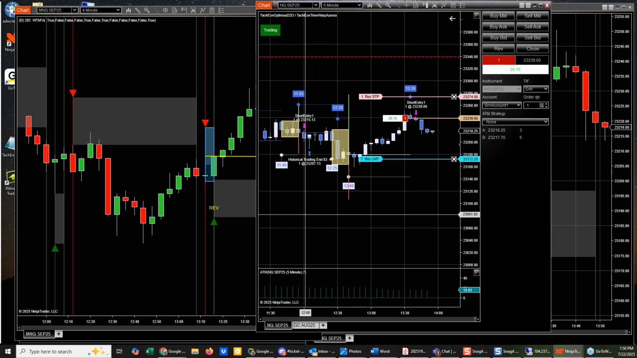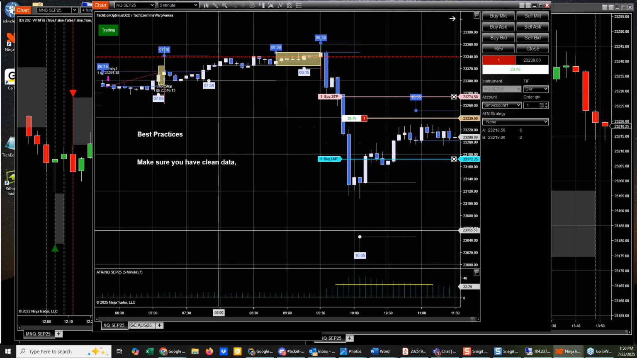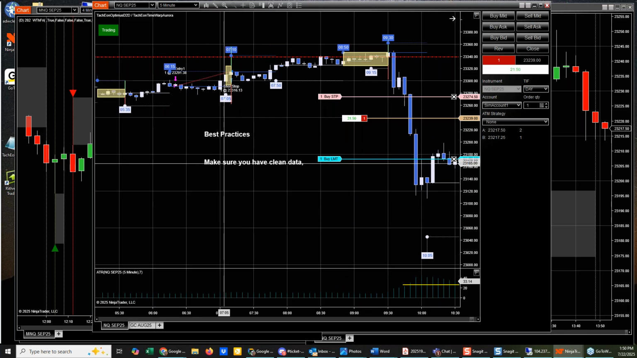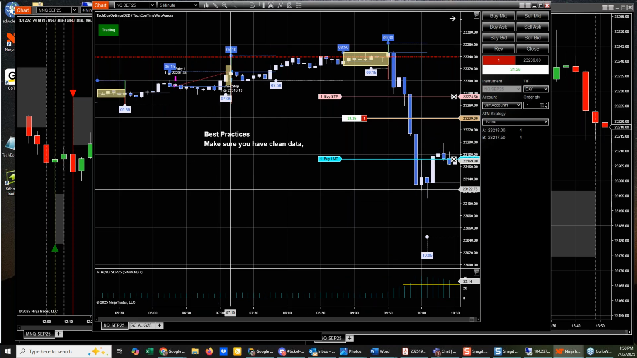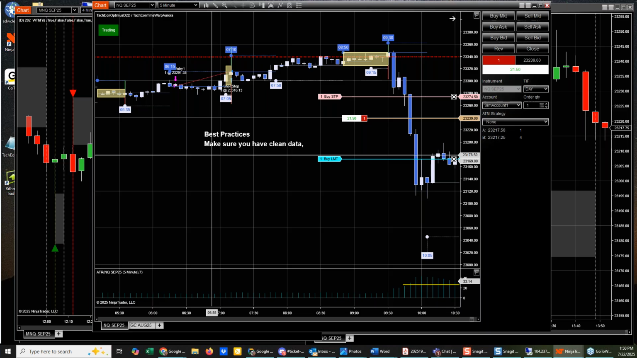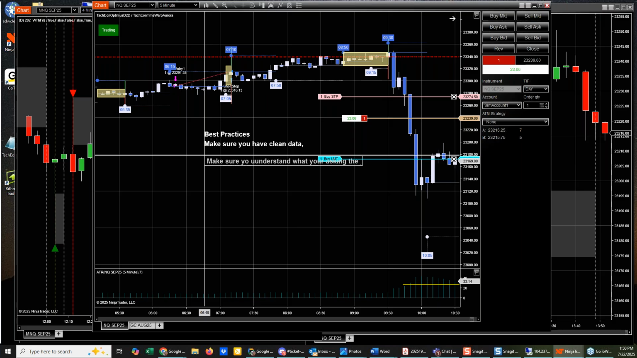The second thing, going back to my chart here, is on a backtest, make sure you understand what you're asking the strategy to do.